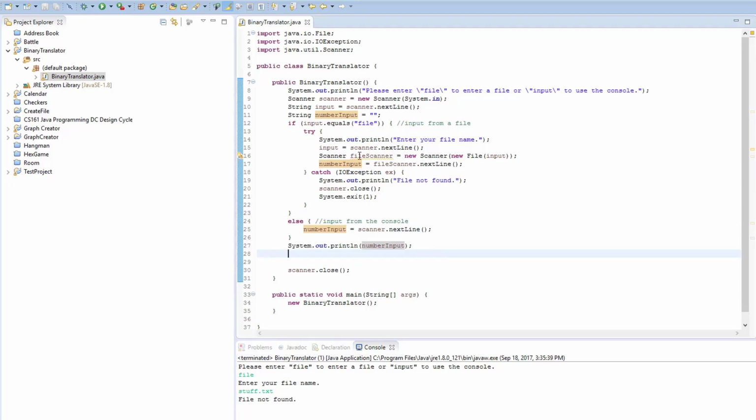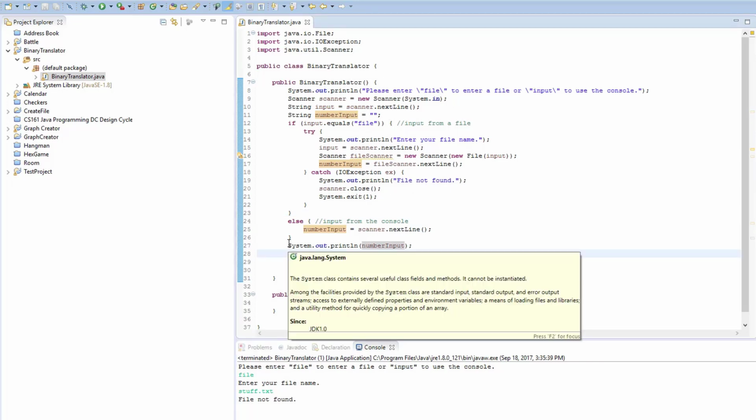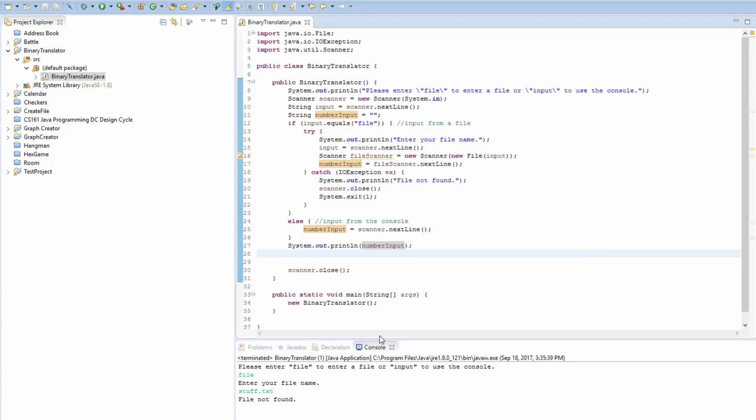So at this point, I should have my binary or decimal number. So now I actually have to do the conversion. So I should ask them which one they want. So let's say, I want to either type BTD for binary to decimal or DTB for decimal to binary.